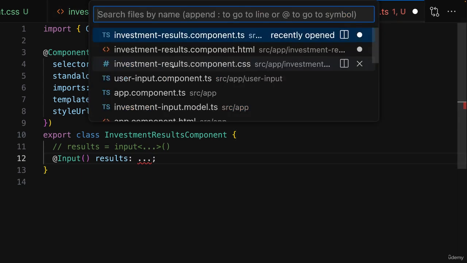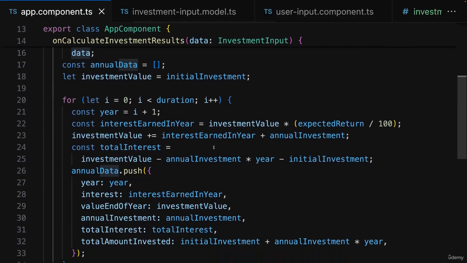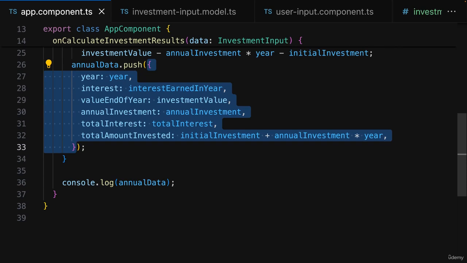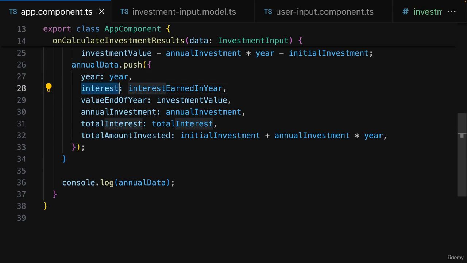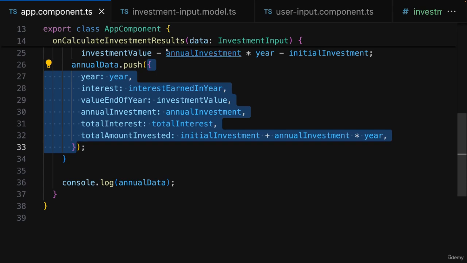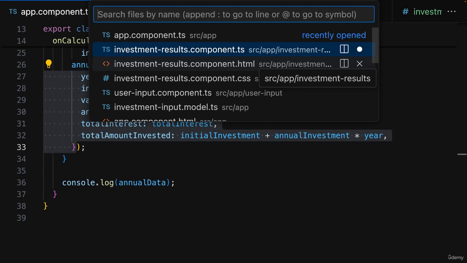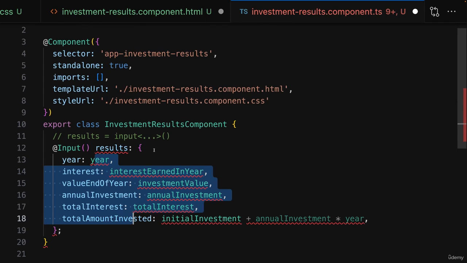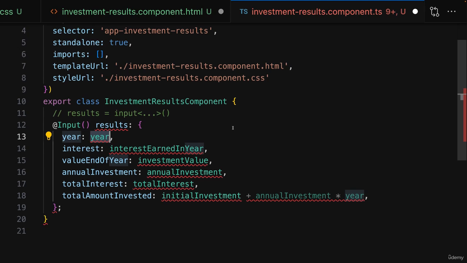Well, it's in the end the shape of these annual results here, the annual data here. It will be an array full of objects where every object has this shape. So an object that has a year property, interest property, and so on. So what I'll do is I'll copy this code here, this object, and go back to my investment results and use that here, though of course, like this, it's not a type. I need to replace the part after the colon here with valid types.